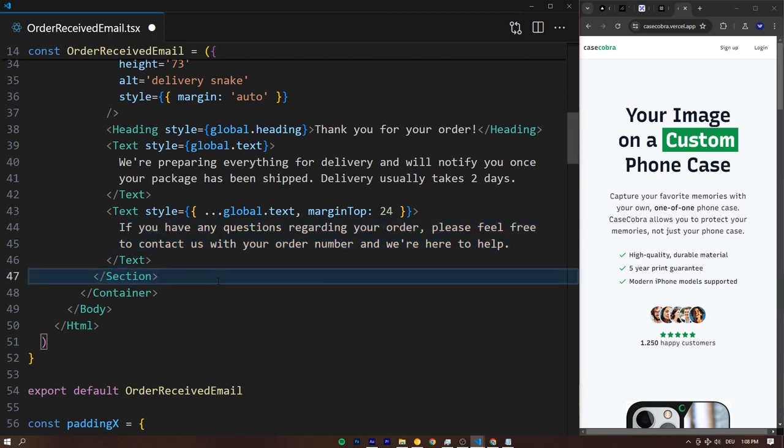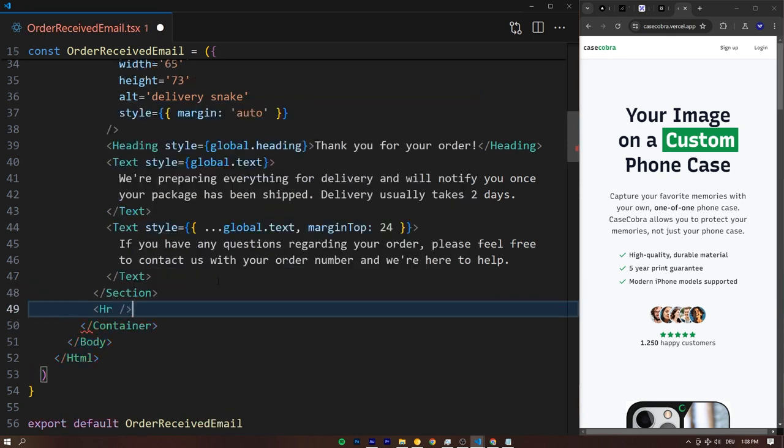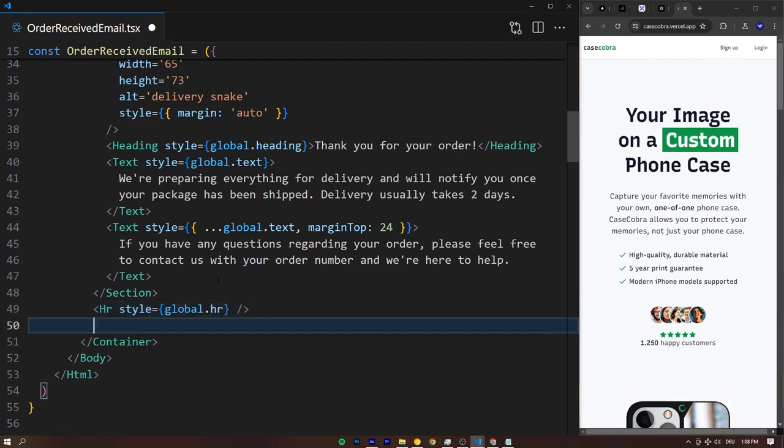Beautiful. After the closing section, let's create an HR element, also from React email. And this is just a horizontal kind of divider, which just looks really nice in the email. And the style for this is going to be the global.hr that we prepared. Beautiful. Let's create one more section down here. This section will get a style, and that's gonna be the global.default padding style.